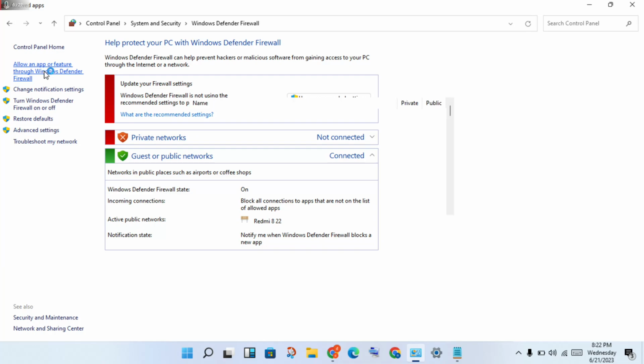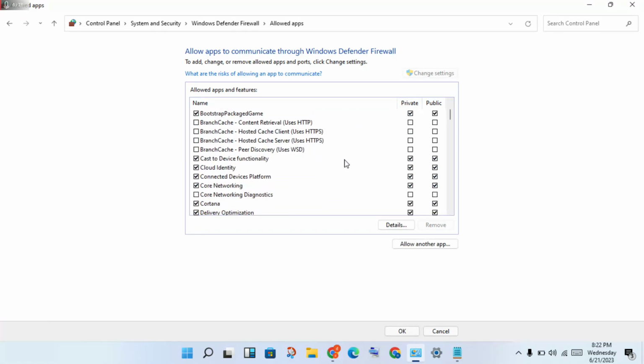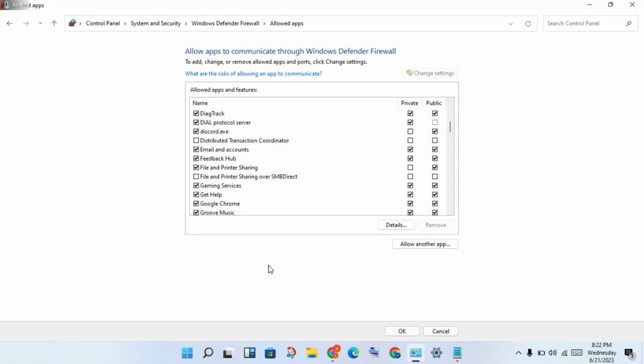Wait a few minutes, my PC is slow. You will click Change settings. You will see the Diablo 4 game application. For example, you will click on Private and Public. You will select it. Okay, then Diablo 4 game. Okay, then finish it and you will click OK.